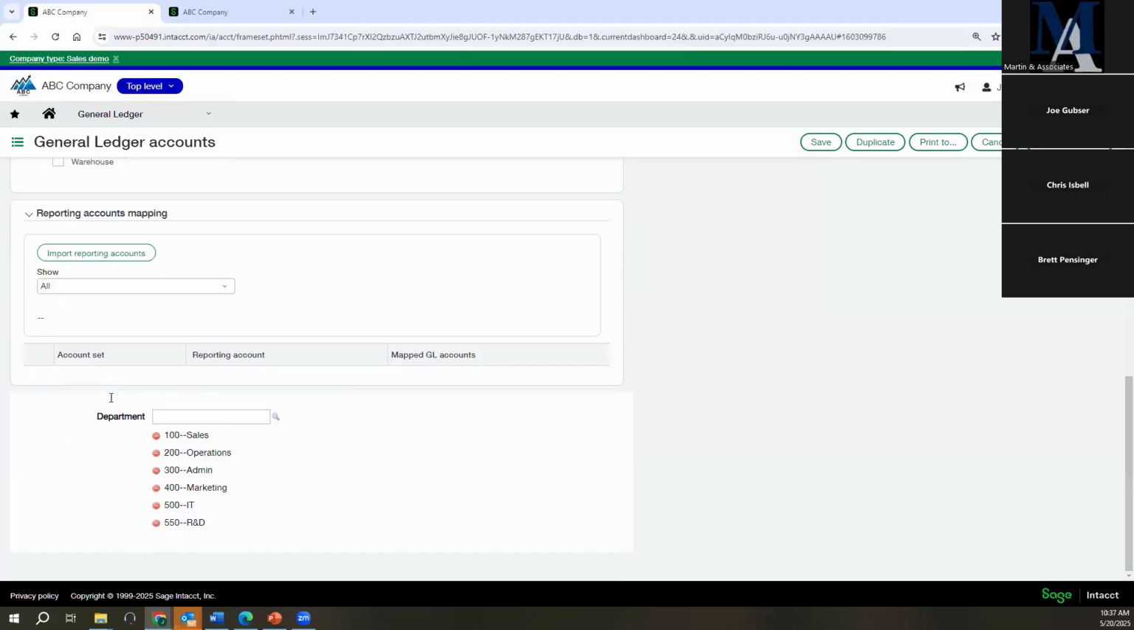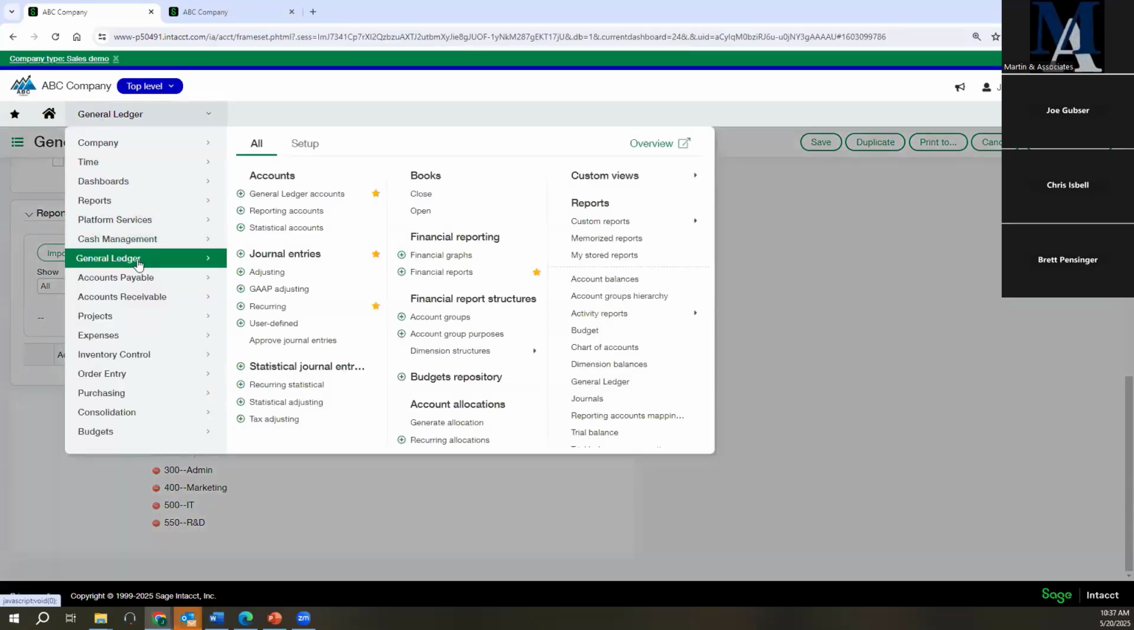Again, if you turn this part of the system on, so you'll notice for rent, I only have it available for the 100, 200, 300, 400, 500, and 550 departments. Okay. And I'll see those same restrictions like we saw underneath the departments already.